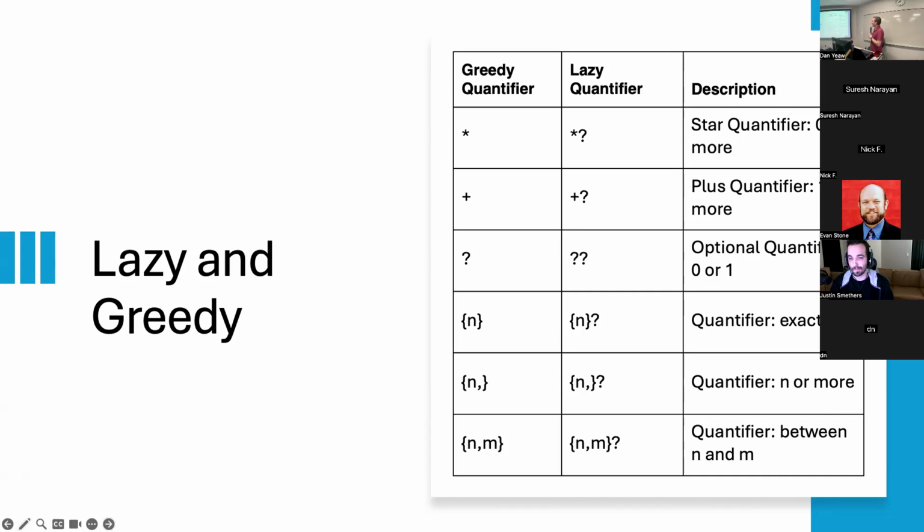You can see normally we add the question mark to turn something into a lazy quantifier instead of a greedy one. So if you had a number like the last one, 2 to 3, with a greedy one, if there's 3 A's in a row, it's going to give you all 3. With a lazy version, if there's 3 in a row, it's only going to give you 2 of them, because it said, oh, you said 2 to 3, and I'm giving you the minimum, right? The 2 instead of the 3.